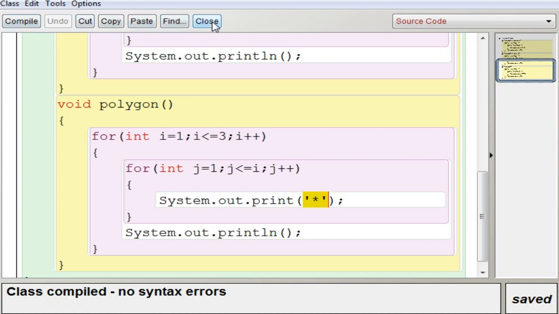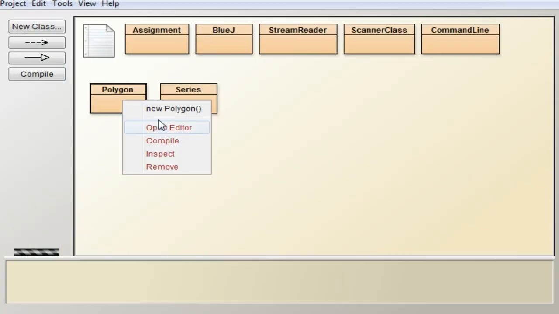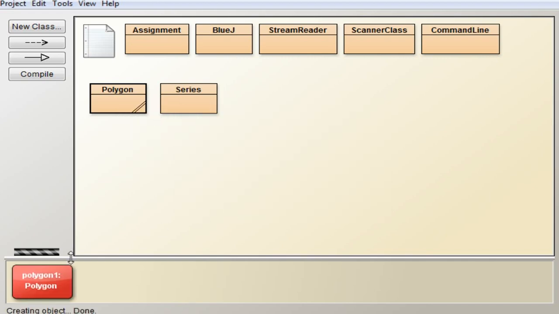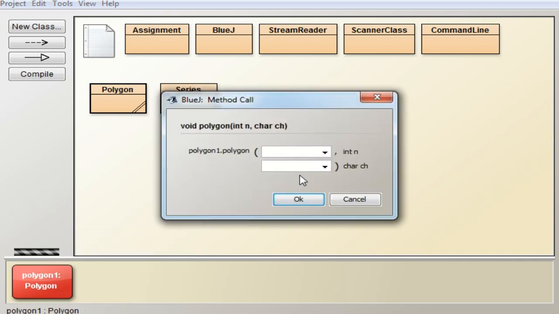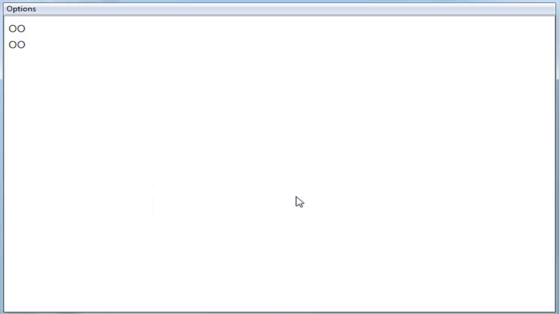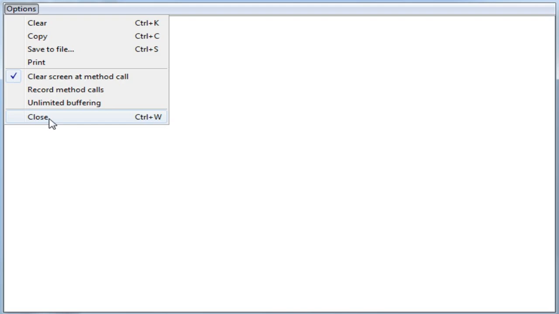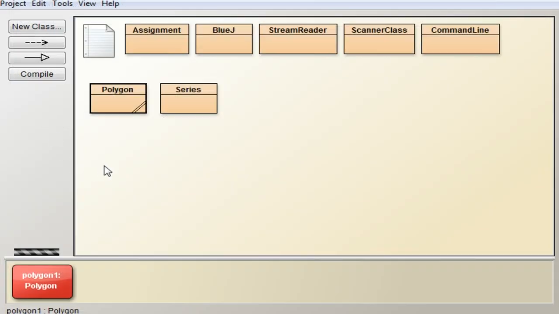So no syntax error. Now close, right click, click on new polygon, click OK, right click on this. First I am going to select the first polygon, where I have to give one integer. So I am giving as per the question 2, and it is a character. The second argument is a character, so I am giving it within single quotes. Okay, so close single quotes and click OK. So you can see the pattern. According to the n value, as it increases, the square pattern also will increase.